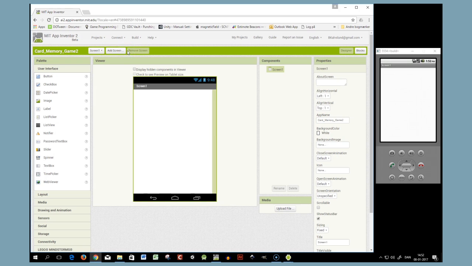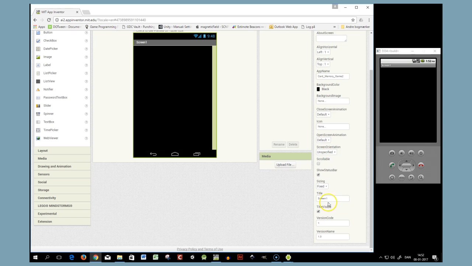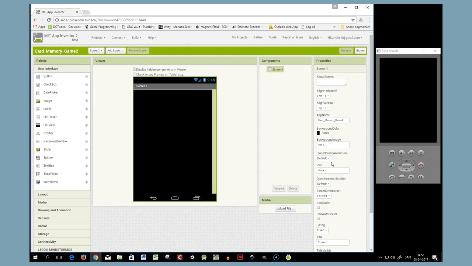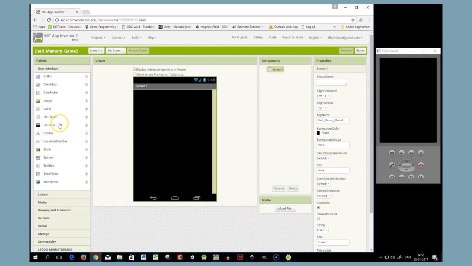And here we are in the designer in App Inventor, and I start by making the background color black. And I set the title visible off and the show status bar off, and then I set the screen orientation to portrait, and I'll set the screen to be scrollable here when I'm designing the layout. But in the final game, I'll uncheck the scrollable.